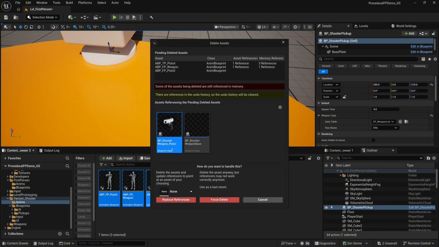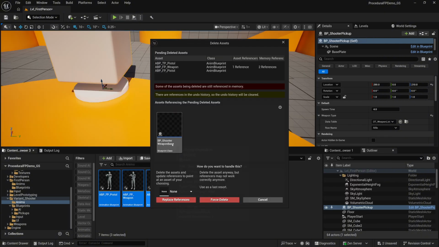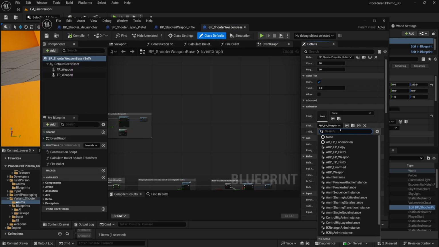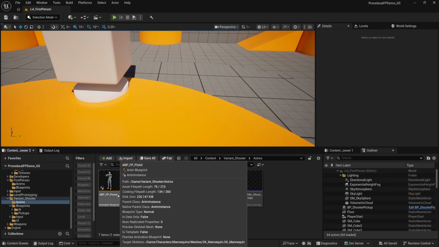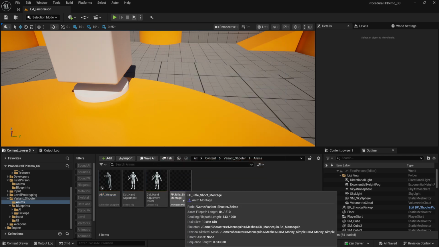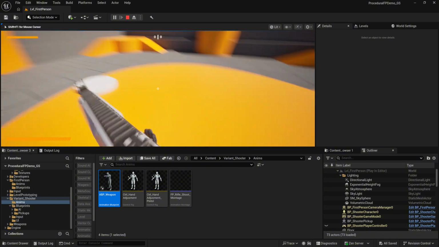It's being referenced in some BPs. We'll check. Here we need to switch from ABP TP pistol to our ABP weapon. Now it's referenced in the shooter weapon base. We'll change it to use FP copy and ABP weapon by default. Now we can take them away. We need to go and check this out right now. It looks like we're still getting the exact same result as before.